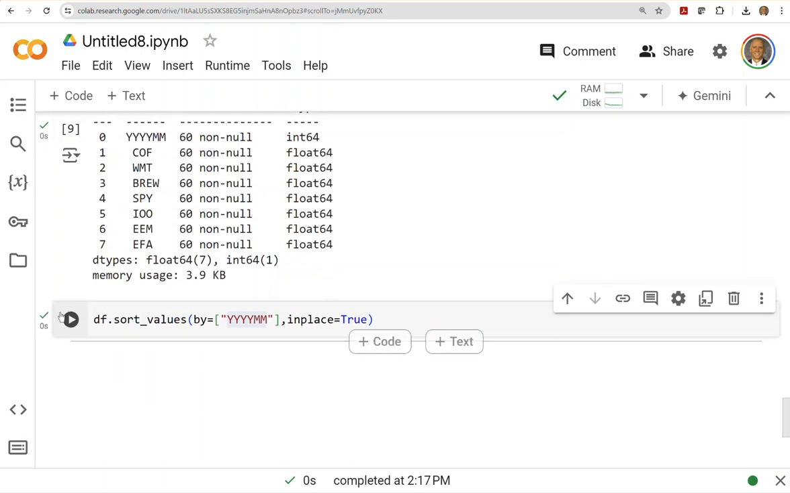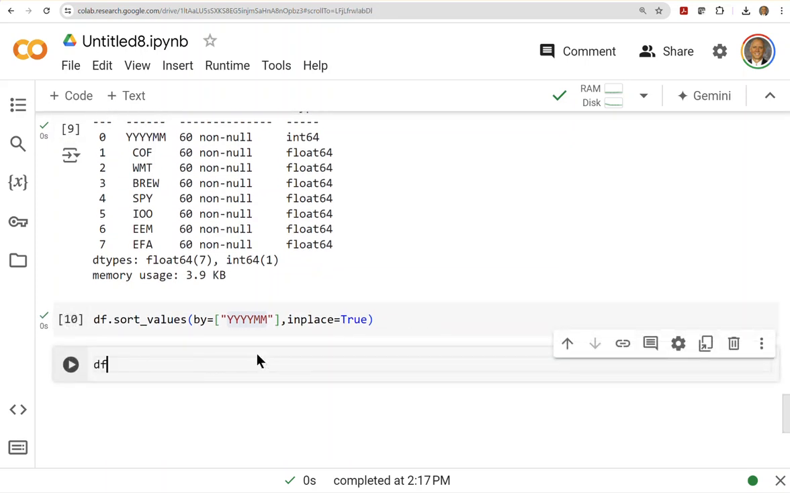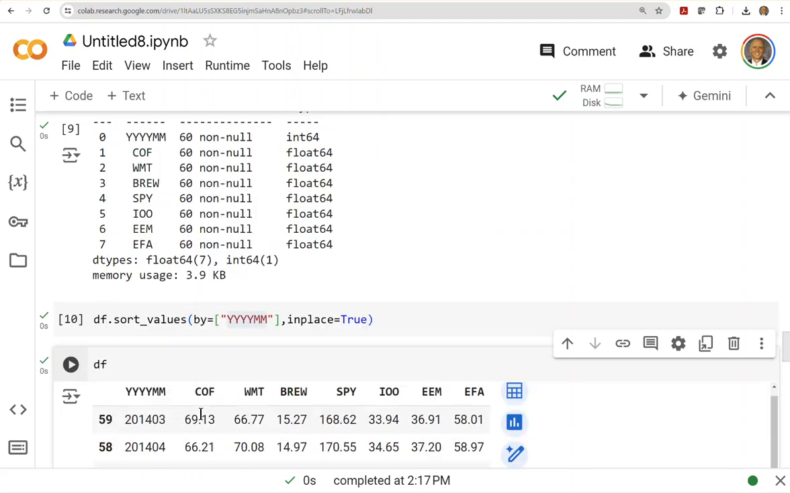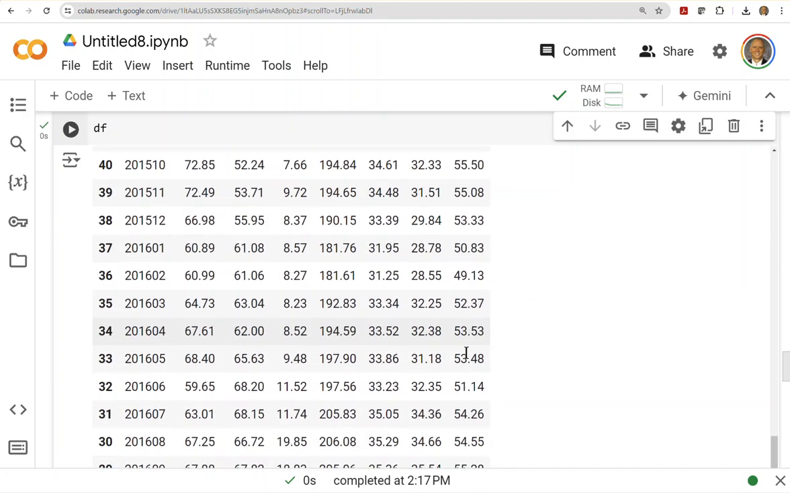Looks like it ran. Let's take another look at df. I'm going to add code df, and looks like we go from 2014 to, there you go. Looks good. Okay.